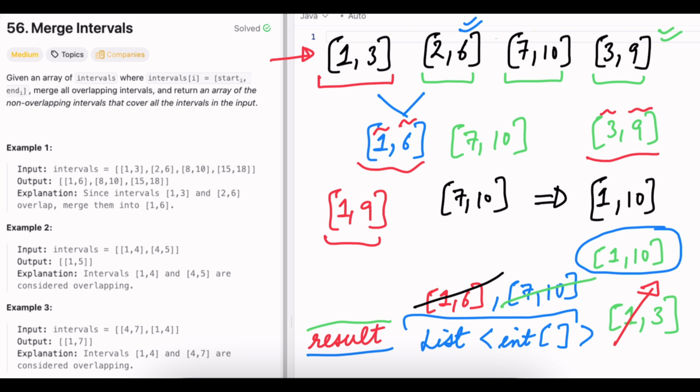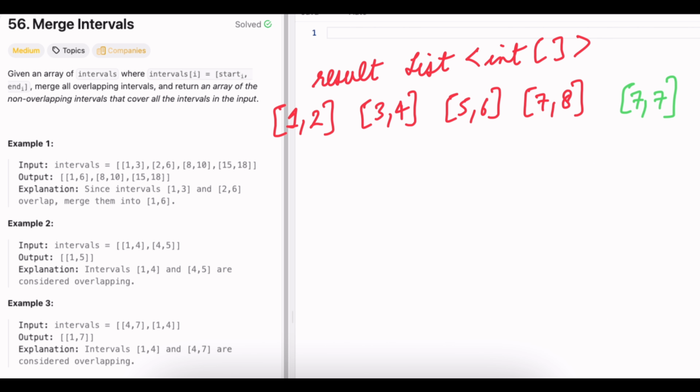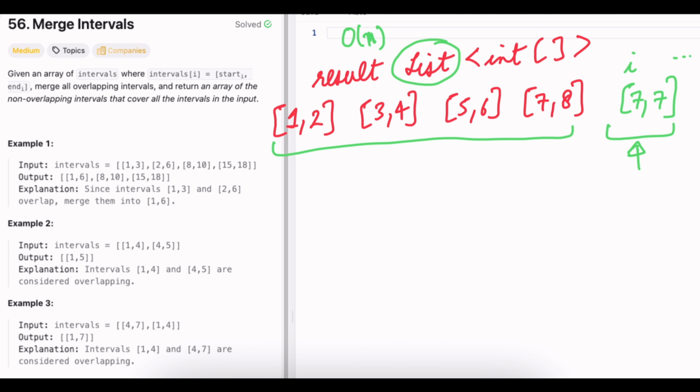Also, let's try to figure out the time complexity of this solution. Let's say at any point of time, this is the current state of our result list, and a new interval 7, 7 comes in, and this is just some interval I, and there could be more intervals after this. So what we are effectively doing is, for every interval we are iterating over the list. This list can be bounded by O of n size, and when we are iterating over this list, it could take us O of n time.